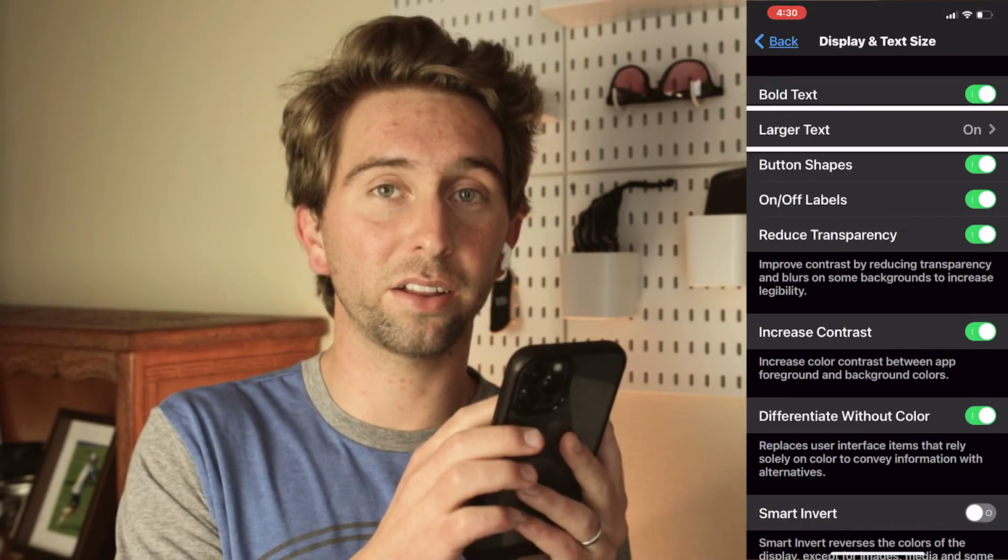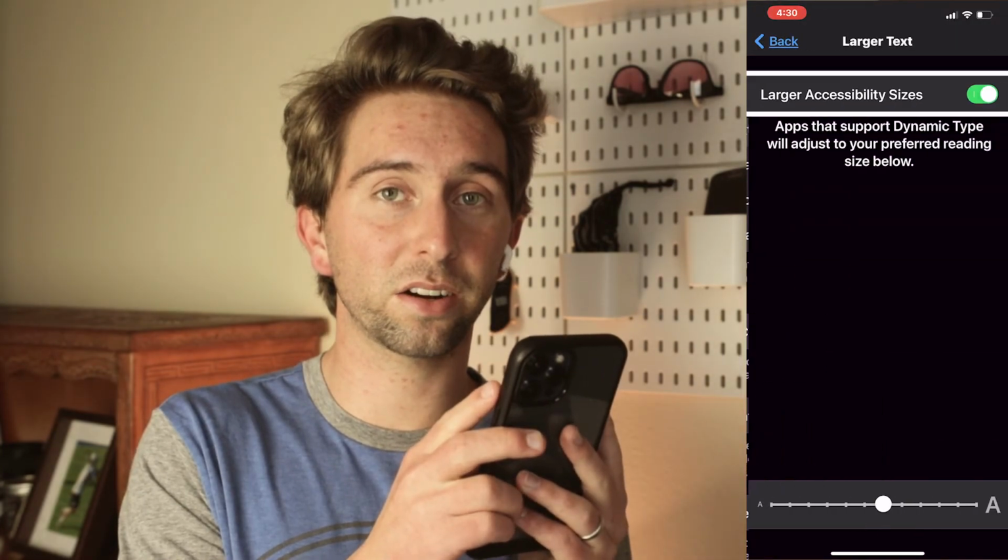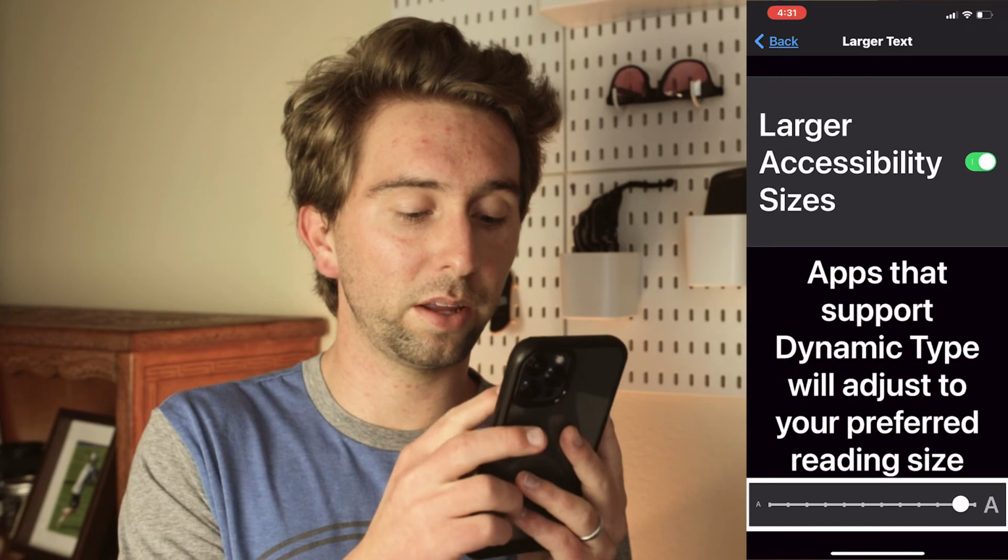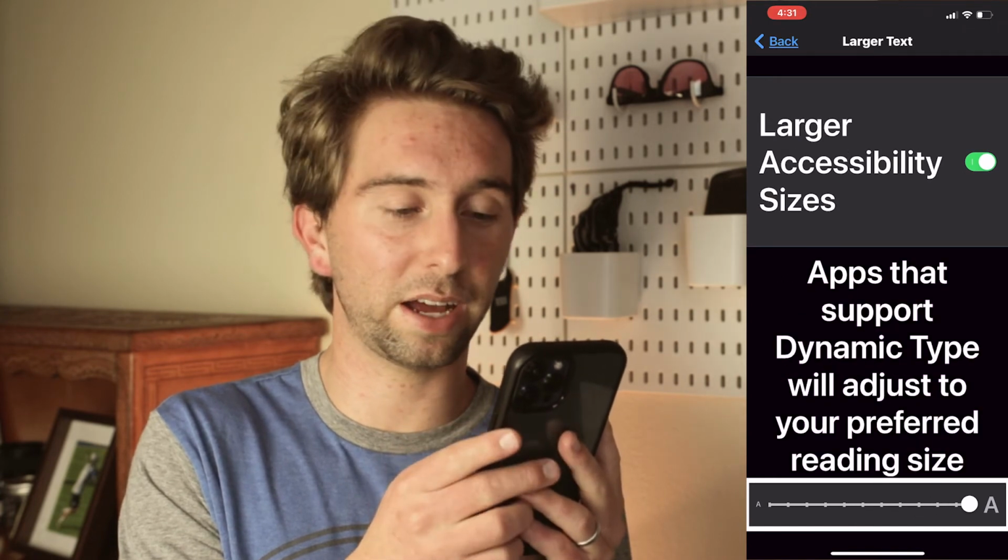Now that we made our text and phone screen easier to see, to make your text larger, just scroll back to the top, then click larger text, make sure that it's turned on, and then down below you can adjust how big you want your text to be.